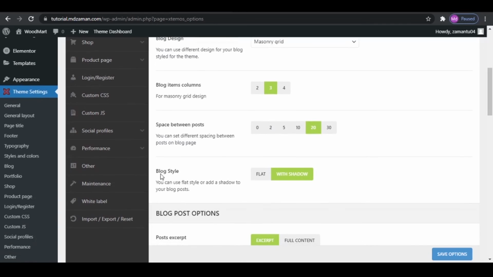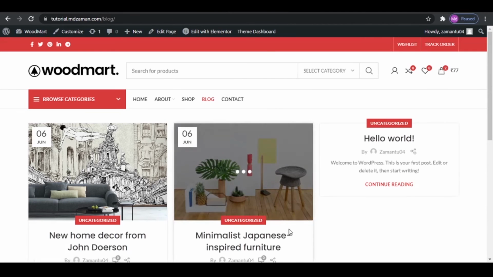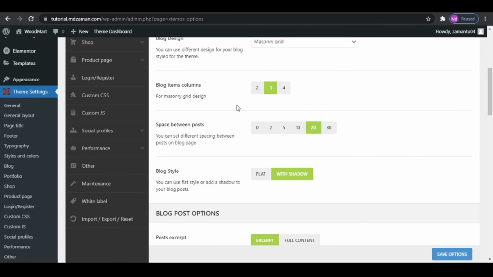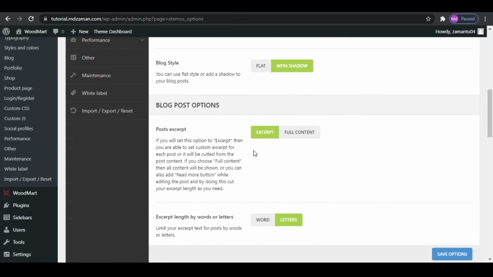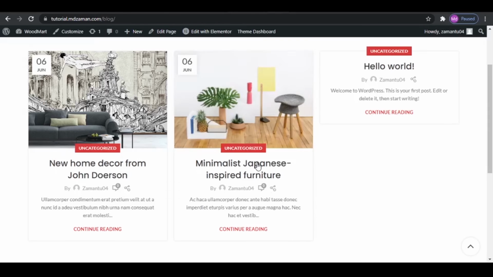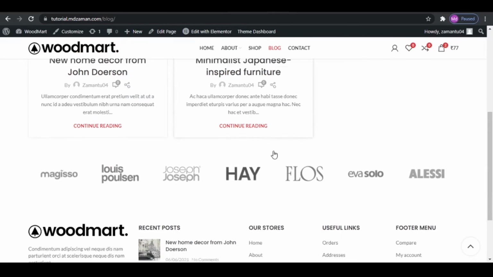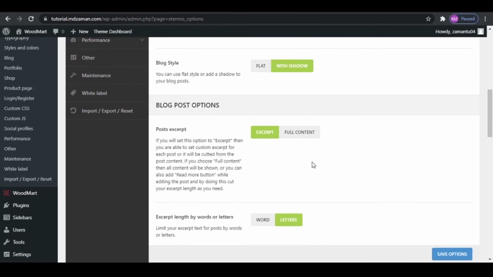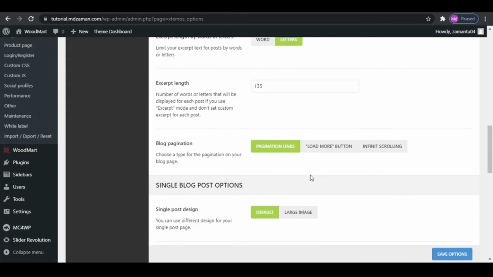Then we have the blog style. We have it as with shadow. If you go to the blog page, you'll find that there is a subtle shadow at the back of the blog, which is because of this option. So that was that. And post excerpt. We already know about post excerpt. If you're going to click on full content, this entire page is going to be filled with the content that we have in this particular post, right? So we'll keep it as excerpt, and then these things are self-explanatory.